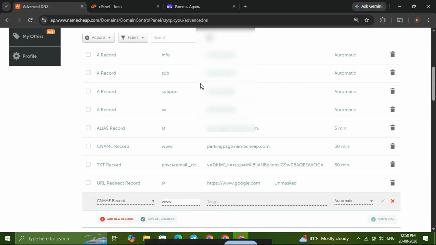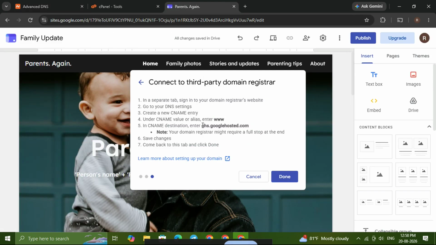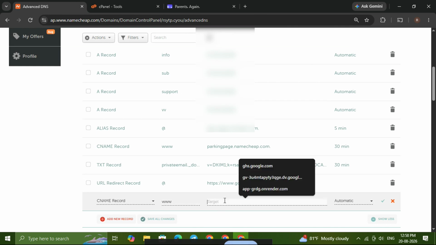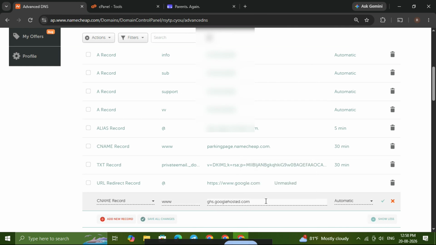Now go back to Google Sites and copy the CNAME target or value that Google provides for your domain setup. Once you have it, return to Namecheap and paste that value into the target field. Double check that everything is entered correctly, because even a small typo can stop the domain from working properly. After that, click the green checkmark to save the record. That saves your DNS change and sends the new setting into Namecheap's system.